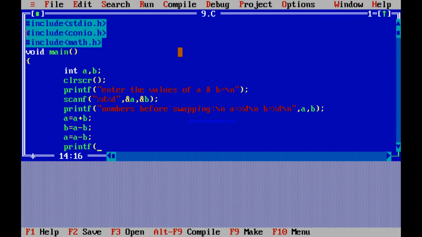After this I'm again going to use the printf function to print numbers after swapping. Again I'm going to use the escape sequence \n so that the cursor moves to the next line, and I'm going to print the values of a and b. a is equal to %d and \n, and again b is equal to %d, and again the escape sequence \n, and again I'm going to read the updated values of a and b from the main memory, that is a and b.